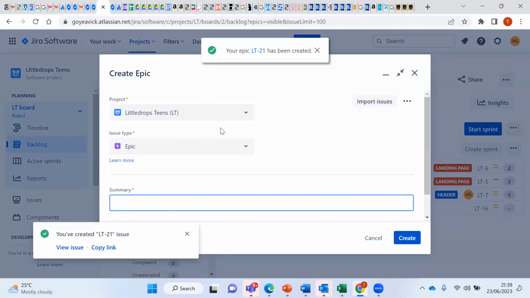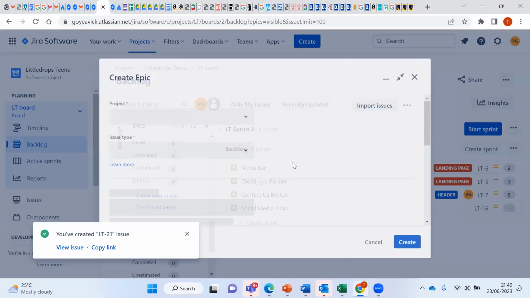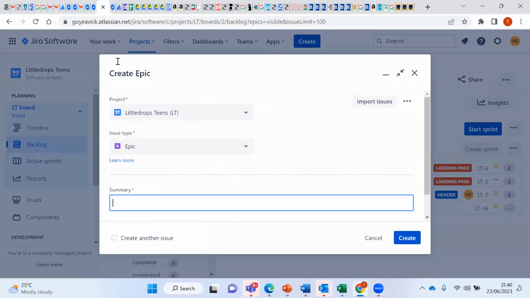Imagine if I want to create 10 epics. That means I have to keep coming out and going back and clicking create epic again. Come out, click on create epic again. That's why I said, if you have multiple epics to create and you have this view, put your epic title in there, click on create another issue, and then just create all the epics you want to create at that point in time without leaving this box.